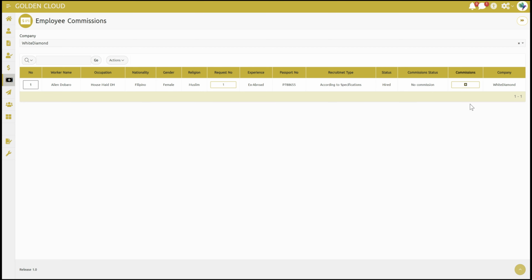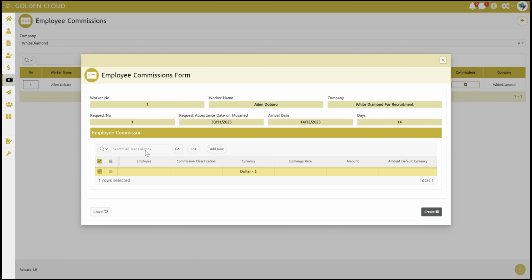At first, you should find the column labeled commissions and then click on this add icon. A small pop-up screen will appear to you. At first, here you need to select the name of the employee for whom you want to add the commission. For example, here we only have one employee in the external office. And then you need to define the commission classification, which has two options, for the employee or on the employee. Let's go and choose for the employee in this example.